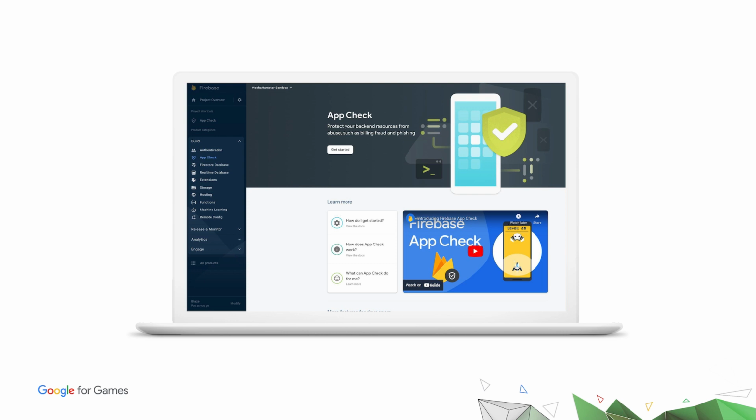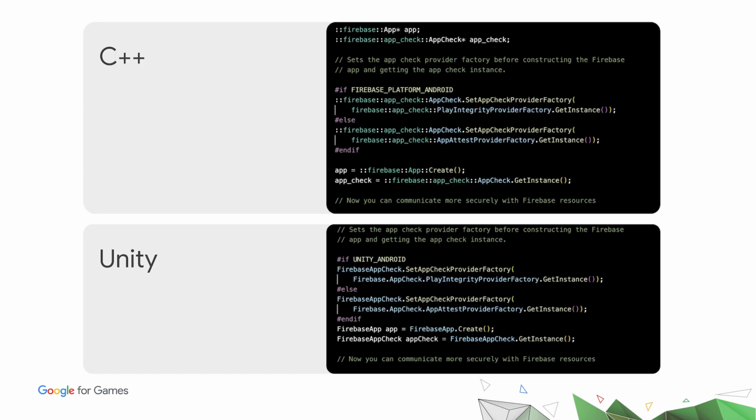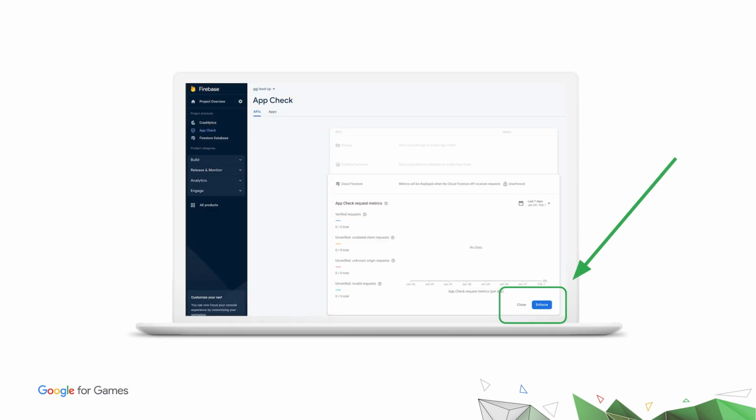How do you go about adding and activating App Check? It's simple. In the Firebase console, go to the Build section and click App Check. Add the desired app and select an attestation provider. In your C++ or Unity project, you need to add the App Check library and then specify in code which attestation provider to use before you initialize your Firebase app. Finally, all that is left to do is tell Firebase to enforce App Check.